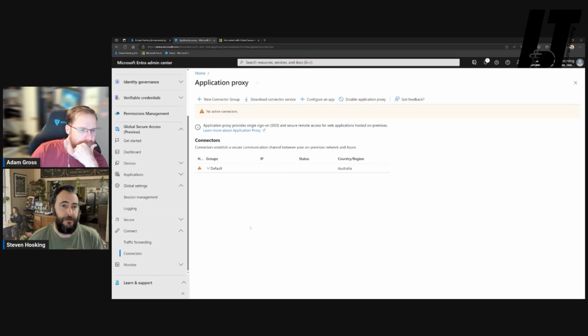Okay, gotcha. So it's similar to what you see with Zscaler, Netskope, any of those other products, where you have the ability to do content checking on the client side while routing it to a central location.